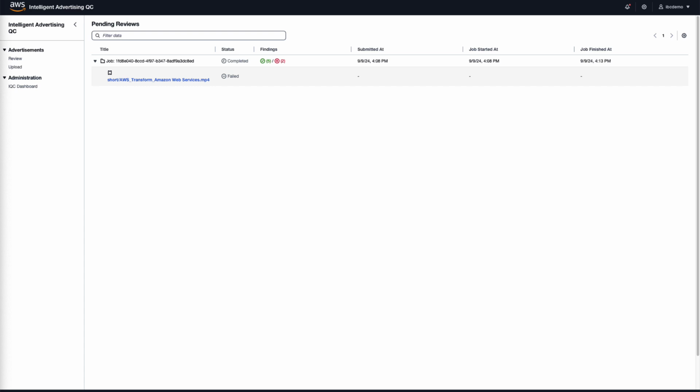This is the UI for Intelligent Advertising QC. On the left, we have a very simple navigation allowing us to review advertisements and upload new ones. Additionally, we have a link to the Intelligent Quality Control dashboard, which underpins some of the workflow components of the ad QC pipeline. On the right side, we have our main review list. This offers you a view of the assets that have been submitted for processing into the system.